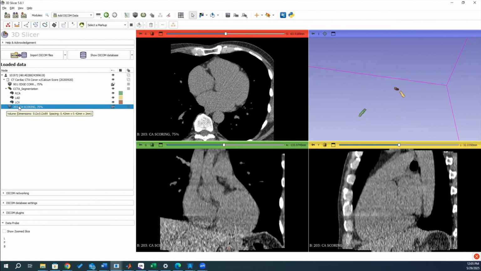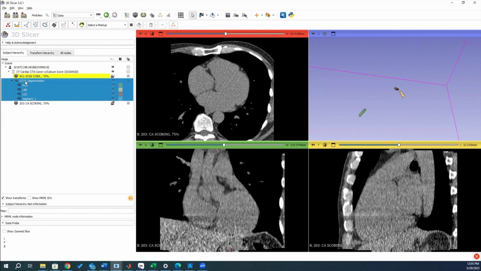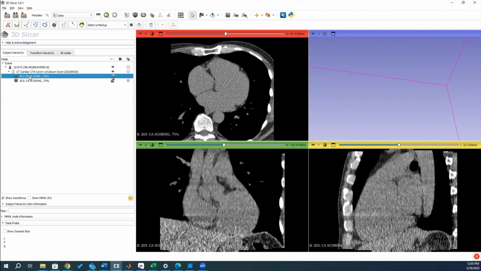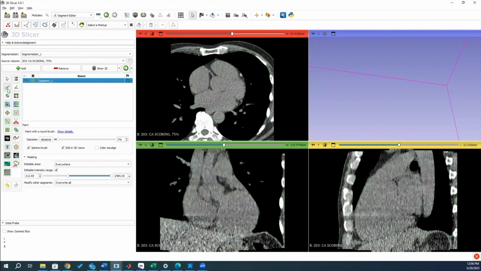Make sure we have the calcium scoring clicked as the image that we're going to edit. Now we can remove our data points for our CCTA segmentation because we've already exported them, and our CCTA as well, and we'll just keep the calcium score in 3D Slicer. And now we're going to add a segment. We will just use the paint tool directly. That's the button right under the mouse. Again, you can change the size of the brush here.